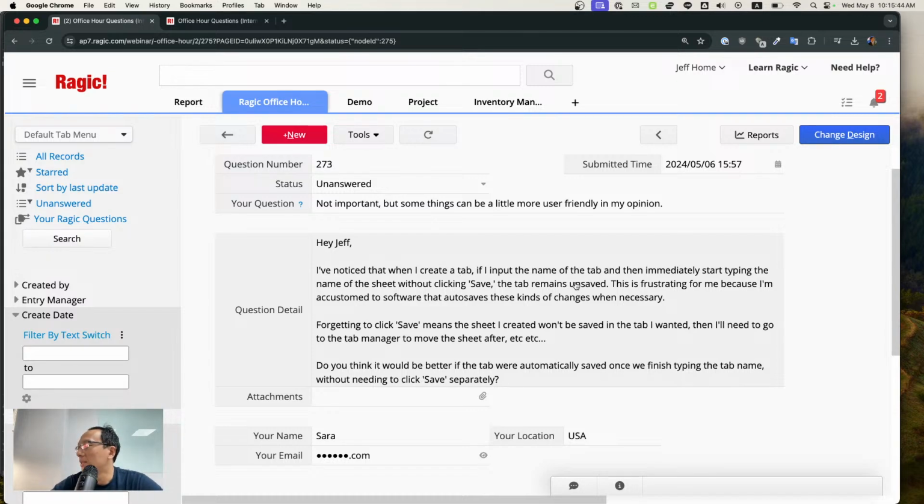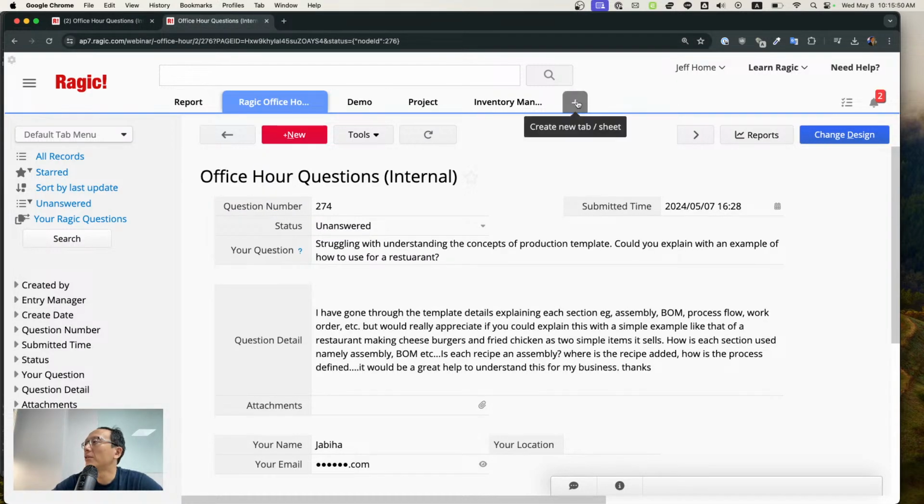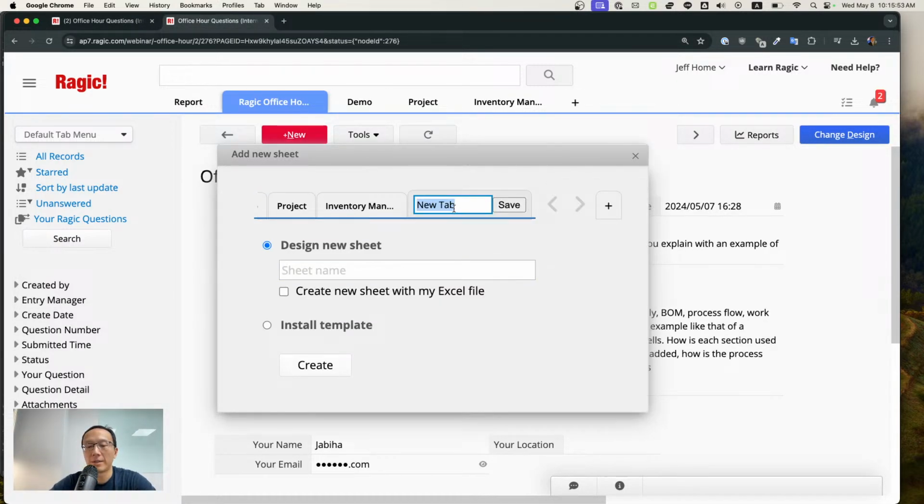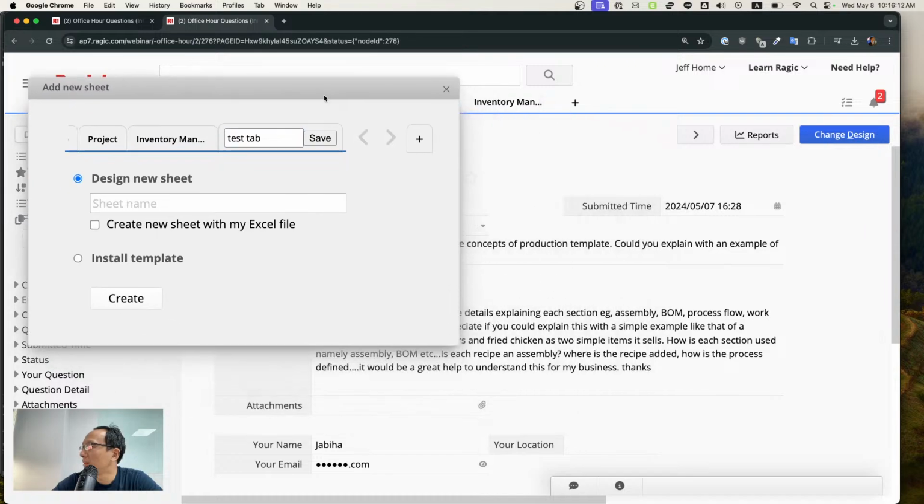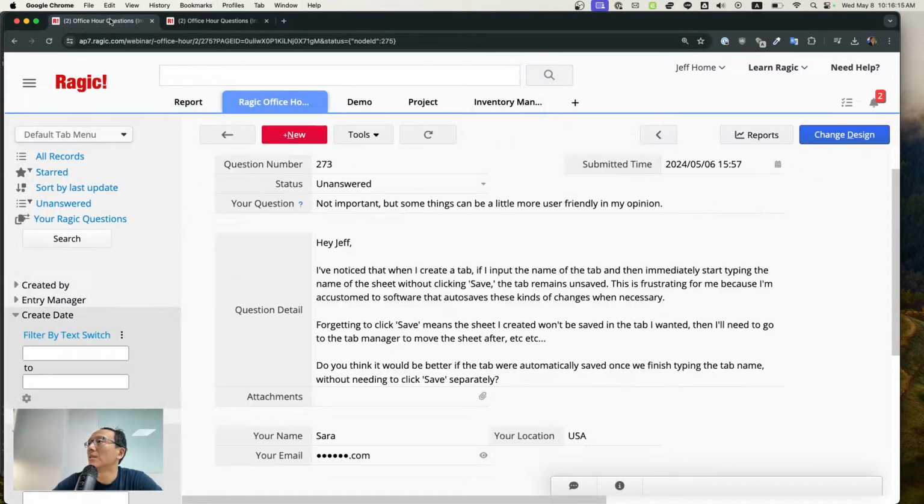Create a tab, put the name of the tab, and immediately type the name of the sheet. Oh, okay. So if we create a tab here, like, test tab. Oh, okay, and didn't click save. Huh, interesting. We never thought of it because the save is quite obvious here, but you mean that without clicking save, the tab remains unsaved.